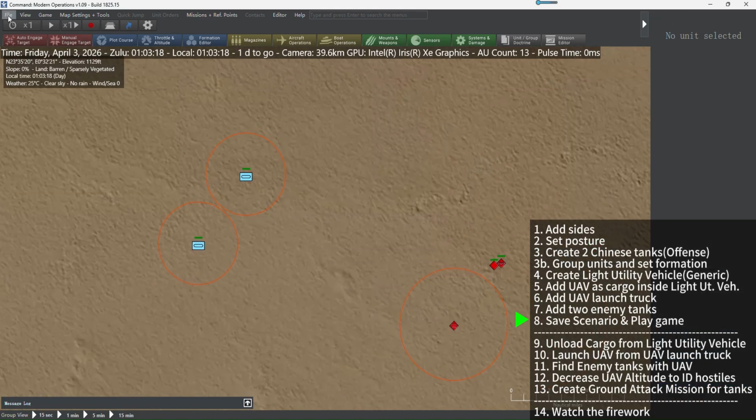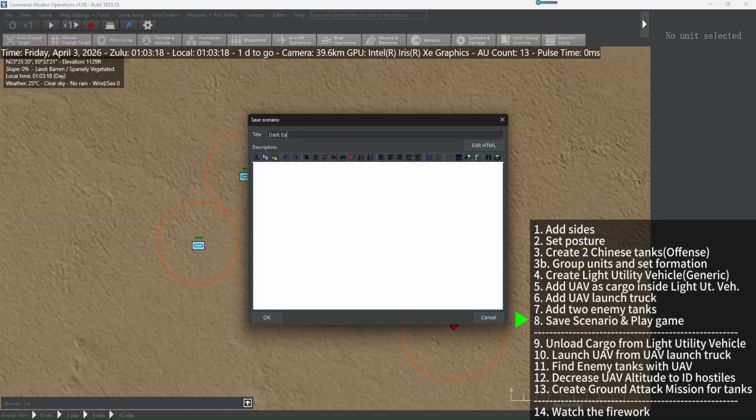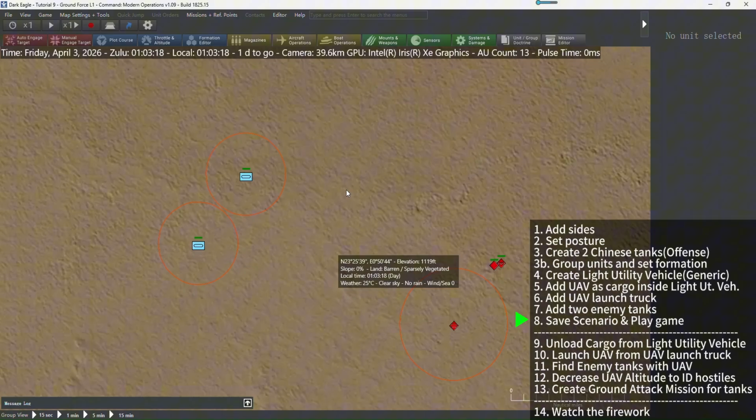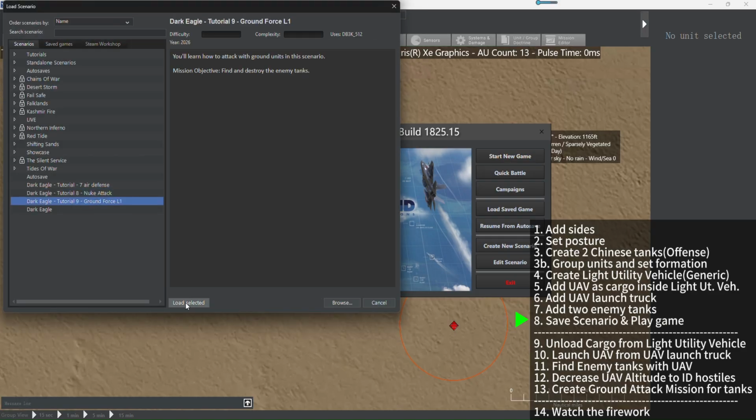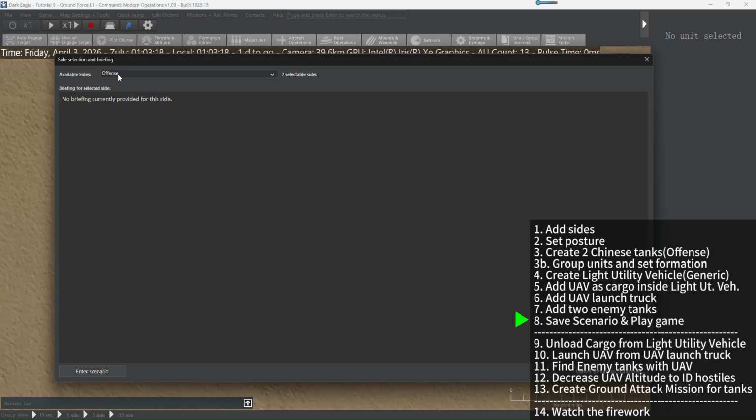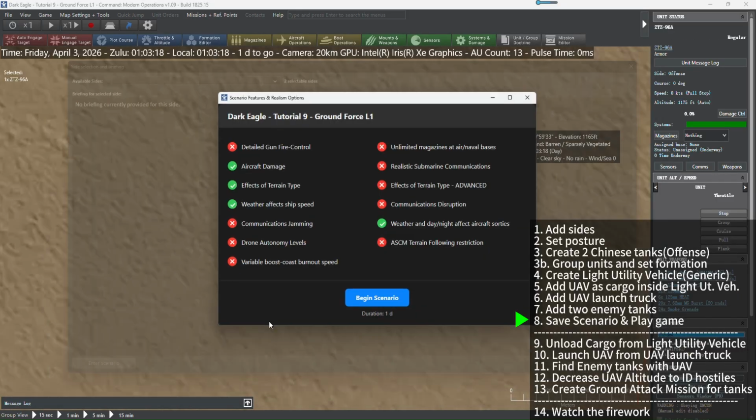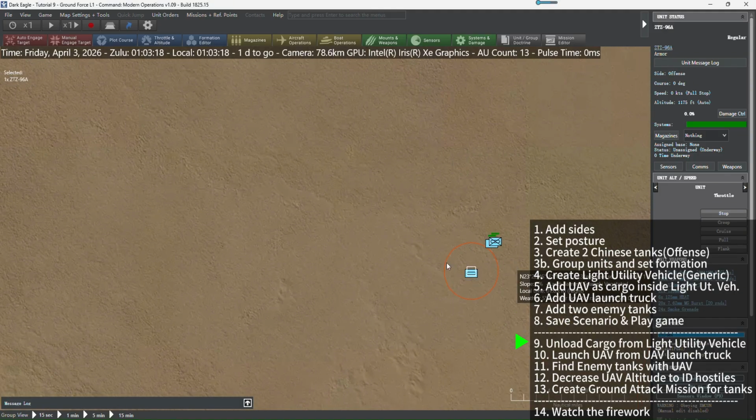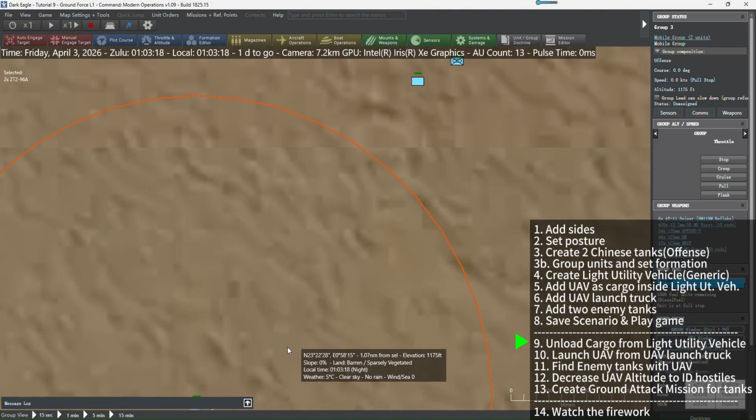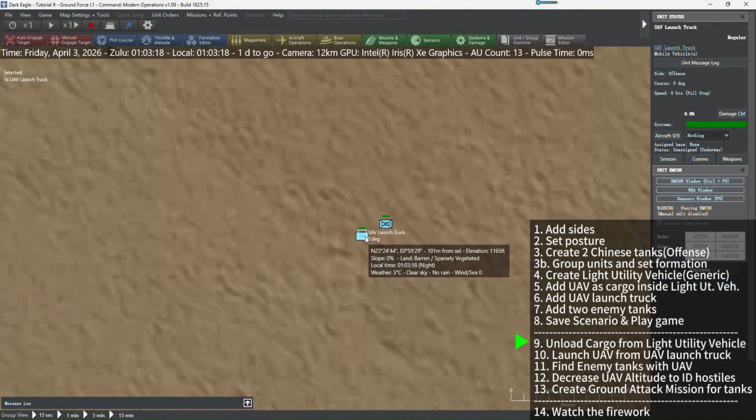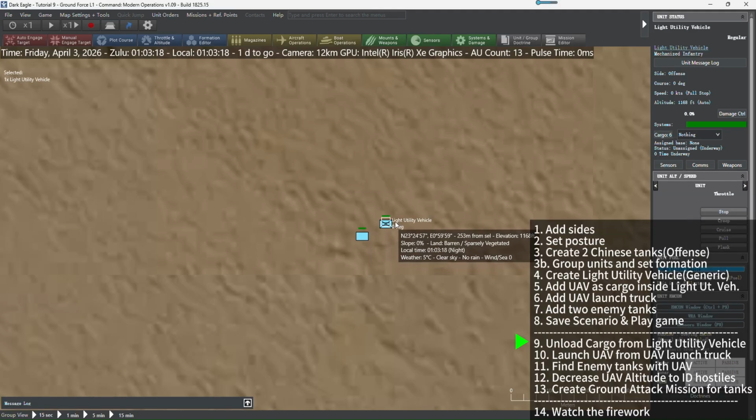Okay, now I'm going to save the scenario. Save as. Let's go. Now I'm going to try to play the game. Start new game. Tutorial 9, load selected. Make sure you're on the offense. Enter scenario. Begin scenario. Okay, we can see our units here. Our 2 tanks. Our launch truck, which is empty right now, and then our light utility vehicle.